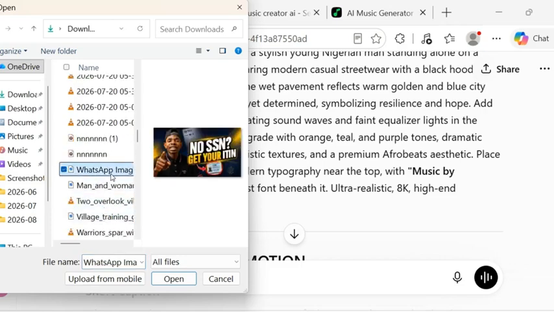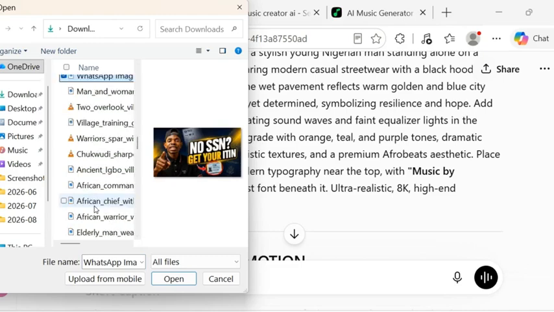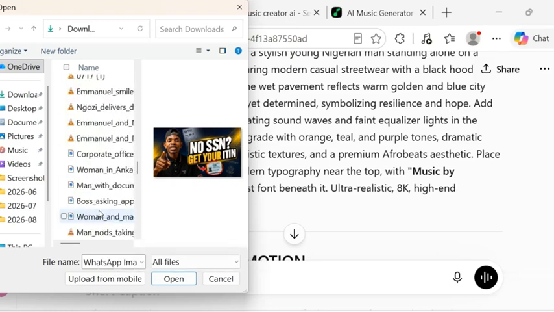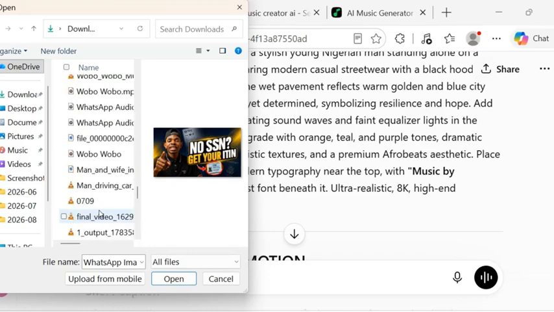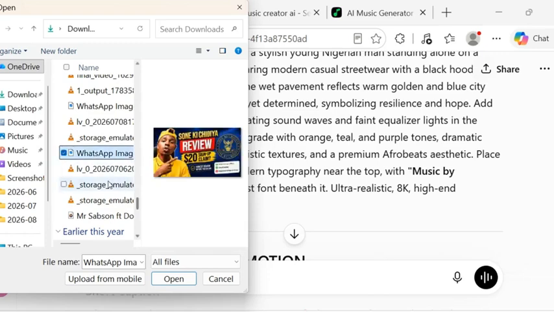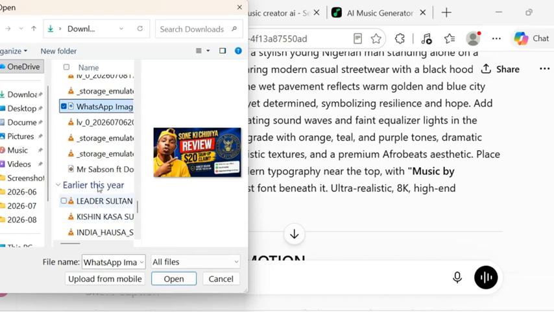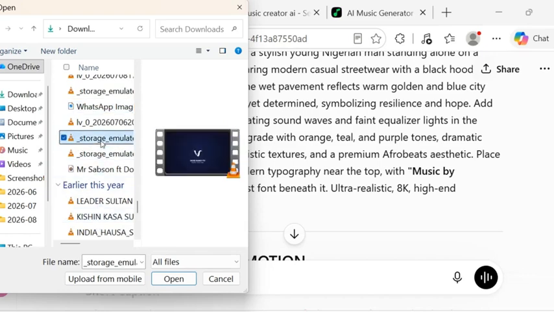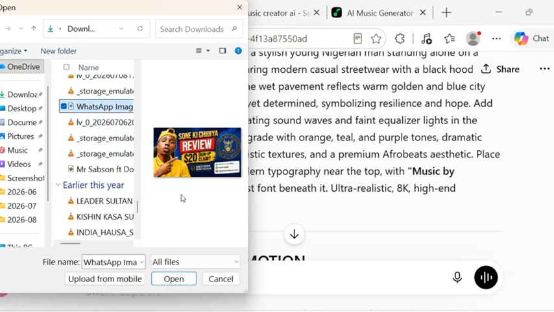So let me check. Okay, this is my image, but I don't like this. Let me check for another one again. If you have your own image, you can use your own image. I don't think I have any of my images here. Let me check this. Okay, this is my image. I don't like that one also. For example, if this is my image, I want to use this image. No, I don't want to use this image.